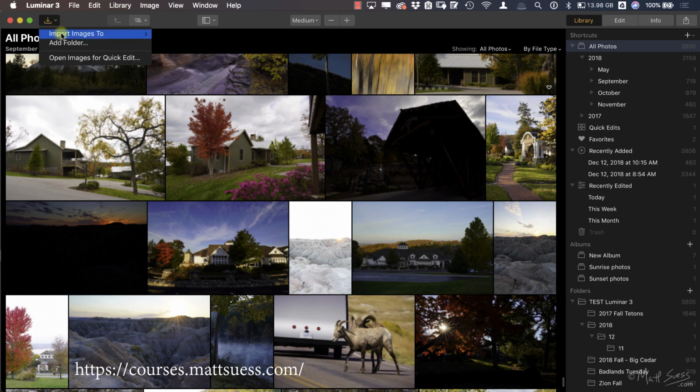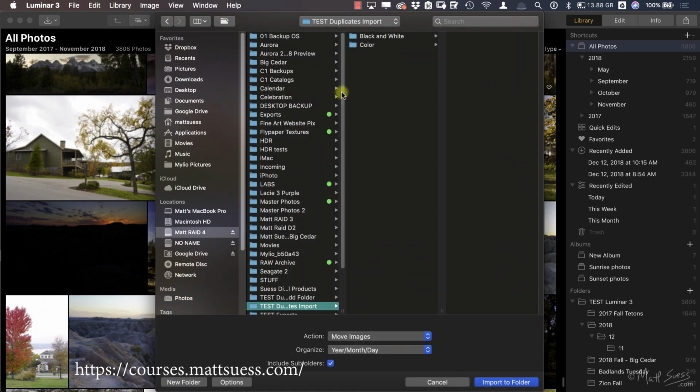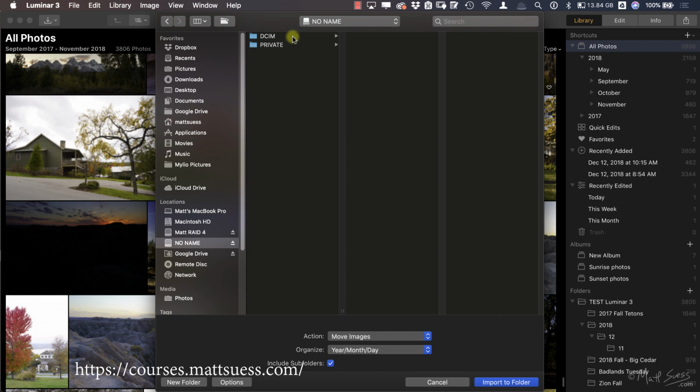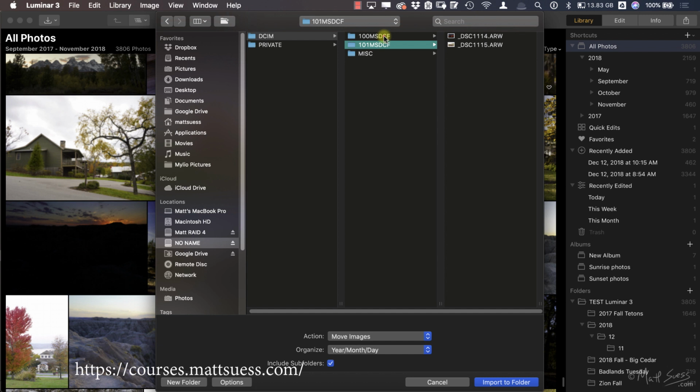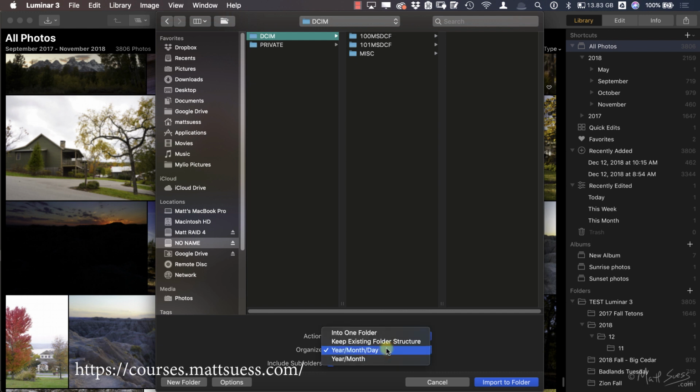So if you click on import images to, let's just bring it into a folder here. What you do is navigate to your external hard drive. This is my card reader here. Go into the folder where all your photos are brought in, and some cameras will end up putting your photos in different folders. What I would do is just go to the root and click on include subfolders. And if you're bringing it in from a card reader, I would copy the images instead of moving them. And then you can also go ahead and choose which way you want to organize them when they are brought into Luminar.